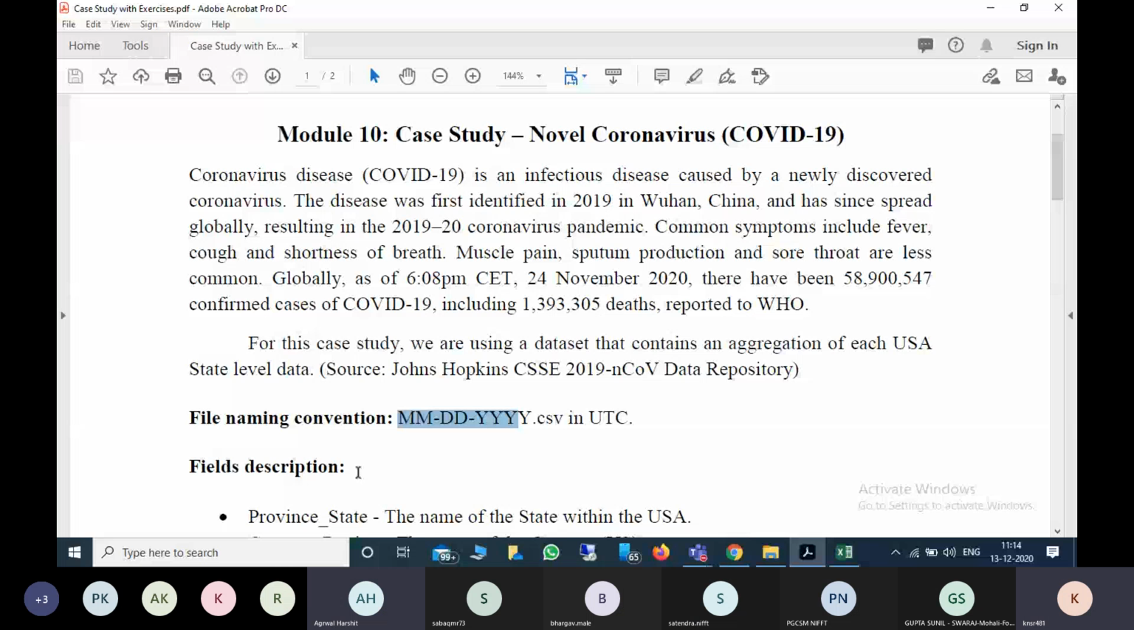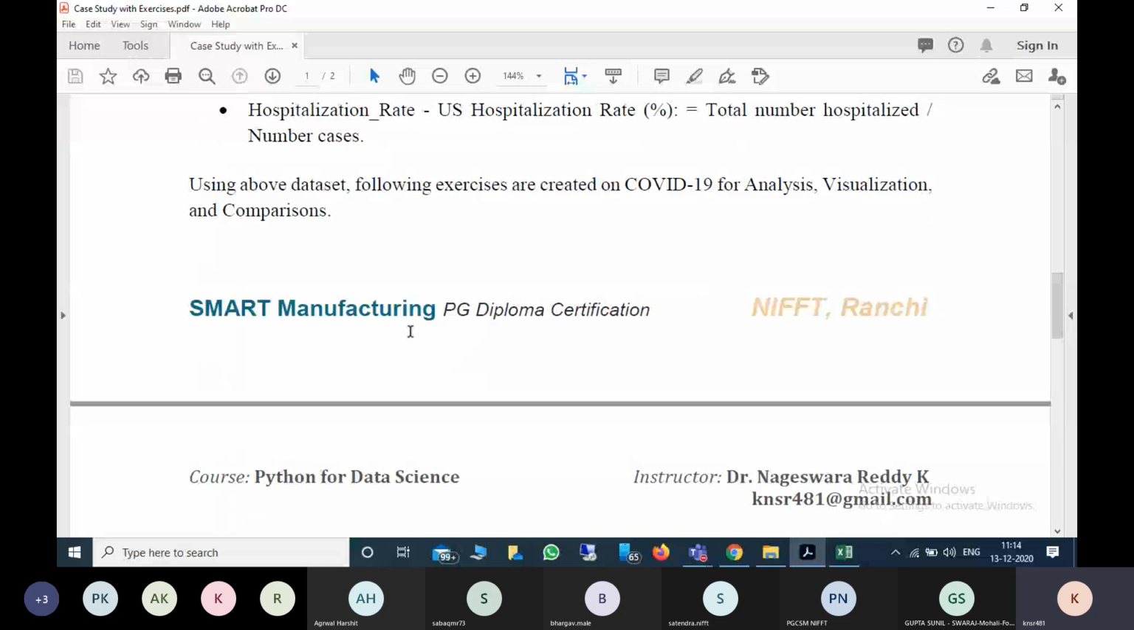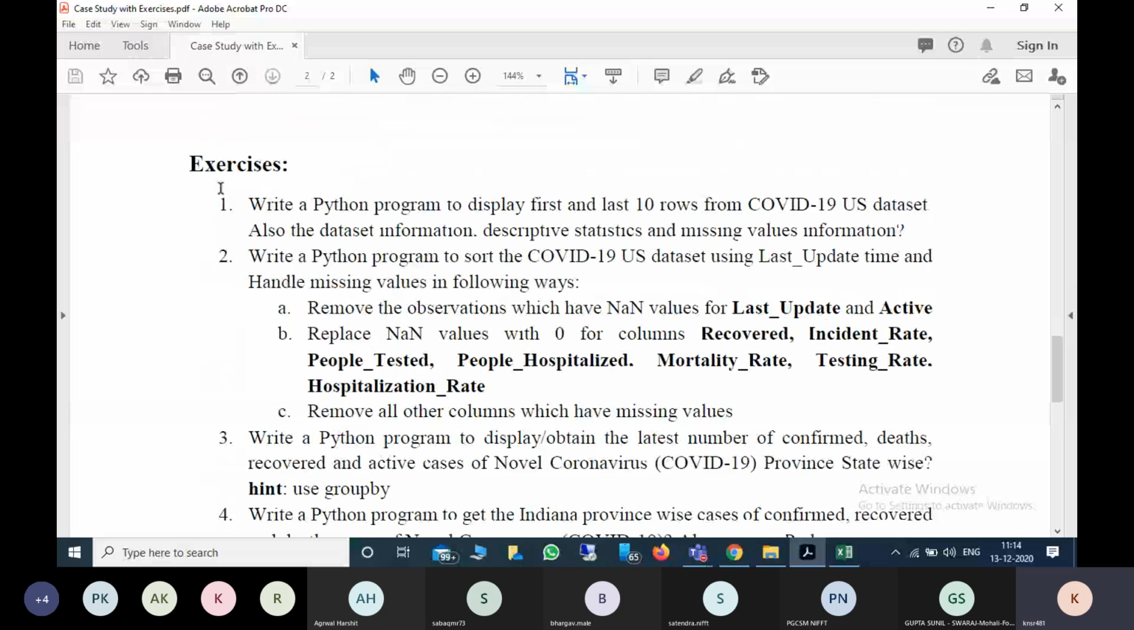Okay, so based on this data, I prepared some questions. I will explain each question. What you have to do is write code for each exercise and submit. For example, the first exercise is: write a Python program to display the first and last 10 rows of this dataset. First you can combine all the data sets into one CSV file, then print the first 10 rows and last 10 rows. I think you know how to print them.